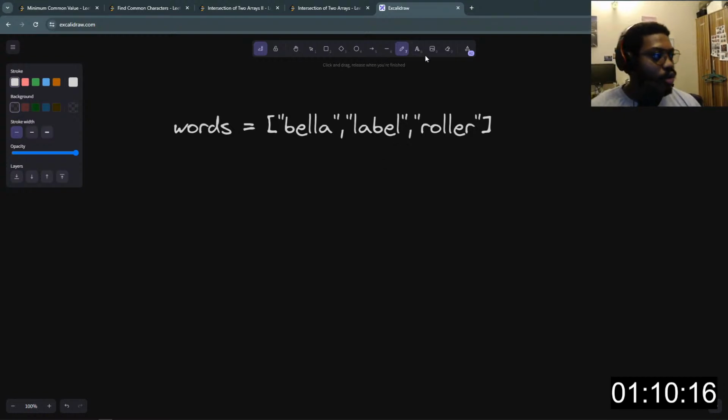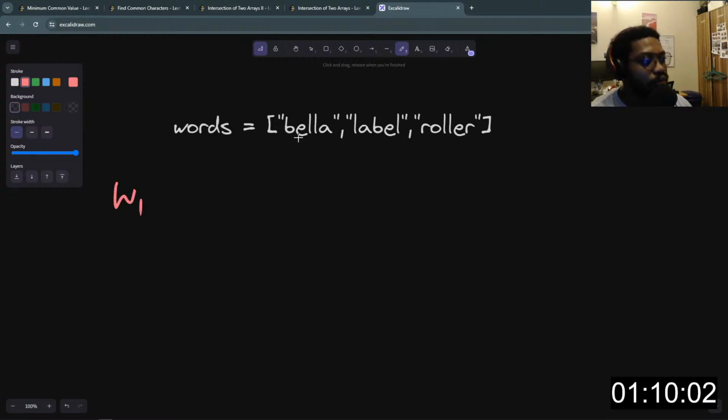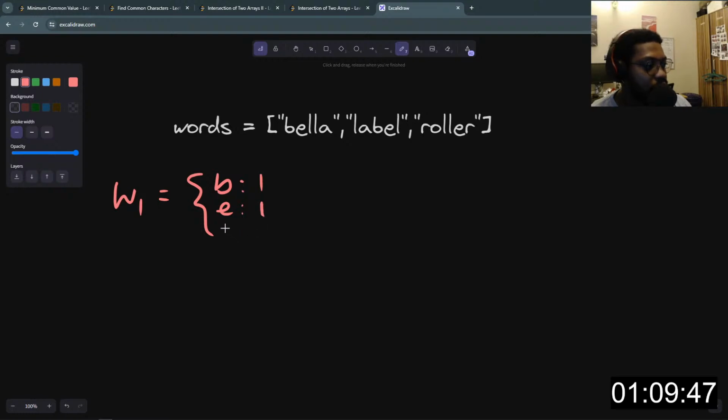So first of all, we'll create a dictionary for each of these words, right? So let's do that. I'll use a different color. I'll say W1 for the first word, which is Bella, right? So Bella would look like this. If we mapped it out and find the frequency of every item, B will appear once, E appeared once, L appeared twice, and A appeared once, right? So that's for W1.